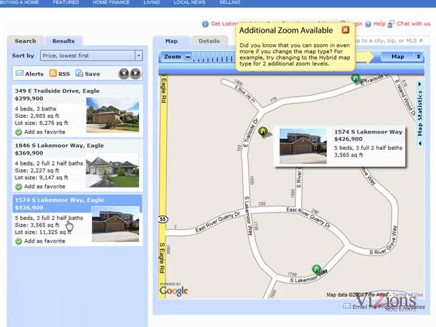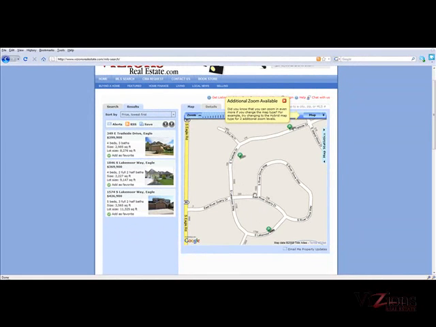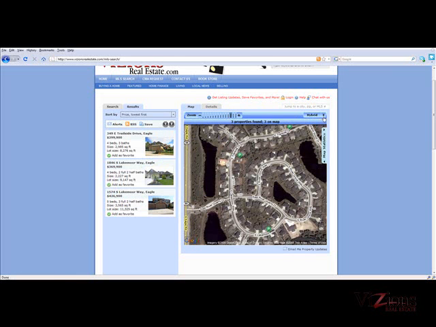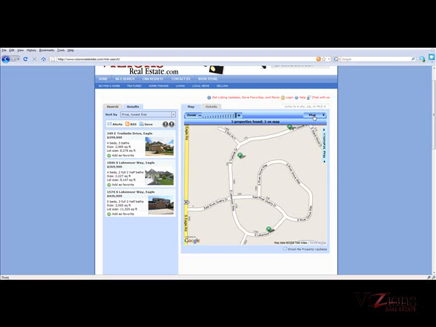And it's going to pull up our properties here based on our criteria. So you can either click on the properties from here or from the left side here. And here it's telling you that you can change the map to a hybrid map. You can do that through here. I like to stick with this map search here.